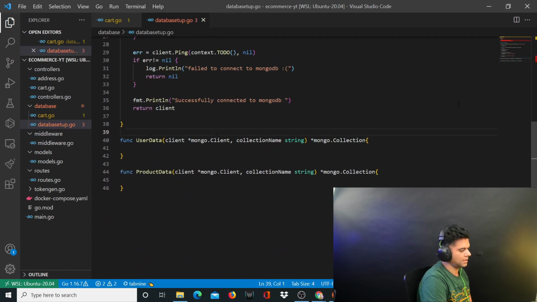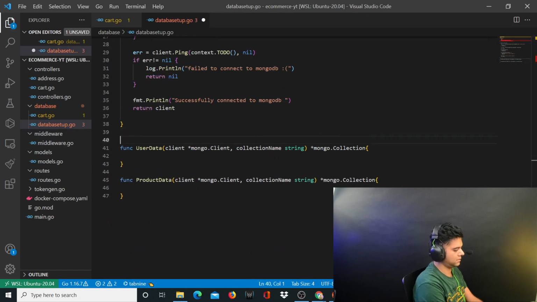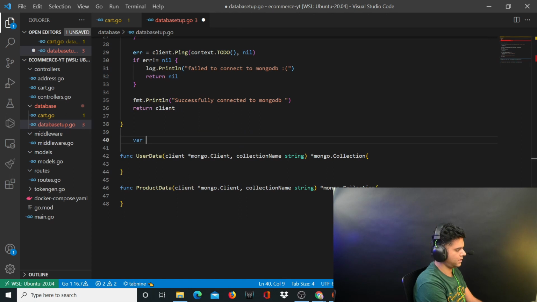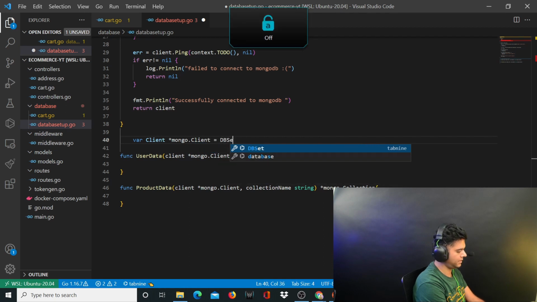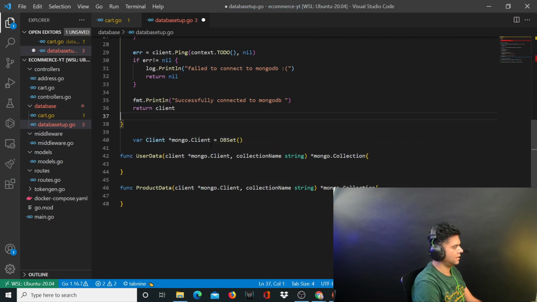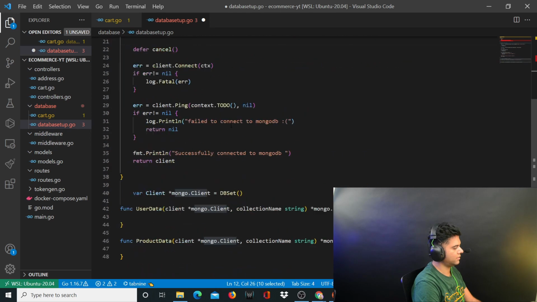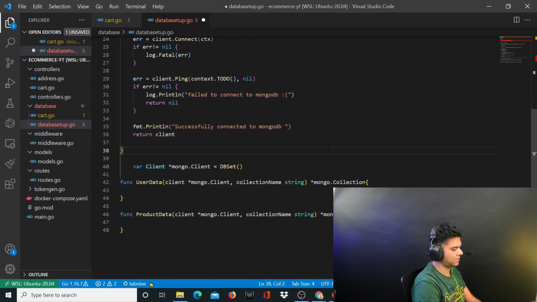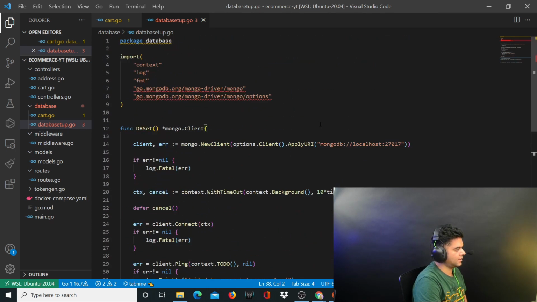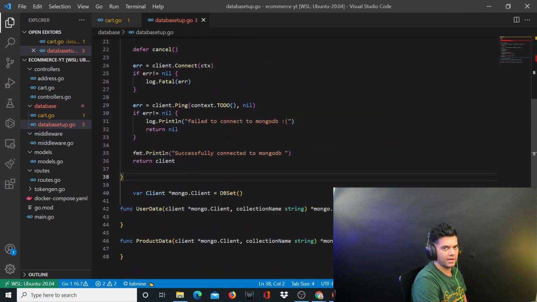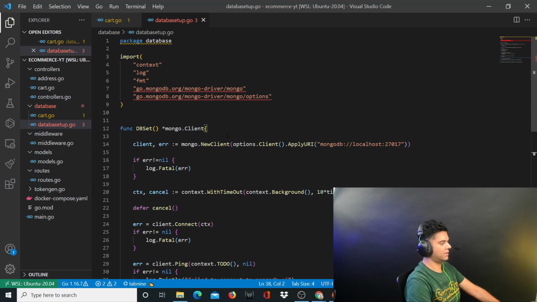Now that this function is done, I want to create a variable called client, which is of type mongo.Client, and you call the dbset function here itself. And whatever gets returned from here, you want to capture that in this variable called client with a capital C. So I hope everything makes sense. And now we have created the complete database setup.go file as well. We are getting somewhere, right?